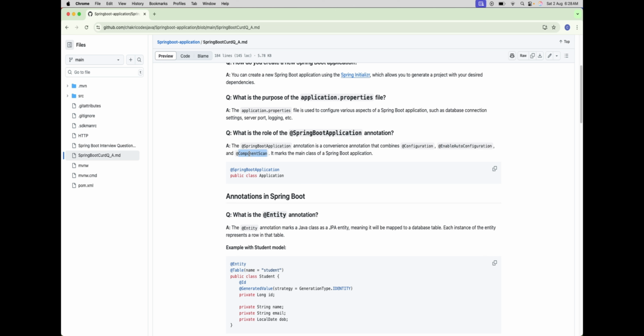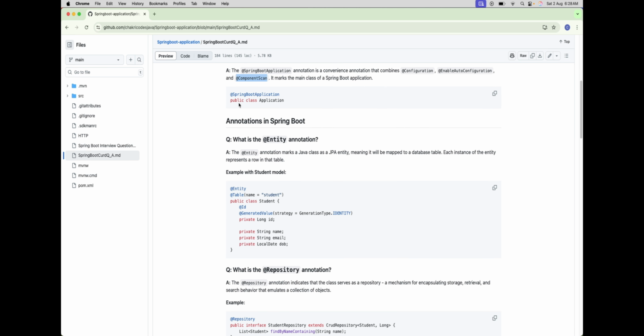And here component scan will read the main package. If you want to read other packages, we can mention two or three packages. Here there is the run method, and we pass a number of arguments to that run method. Okay, this is the main annotation for a Spring Boot application.